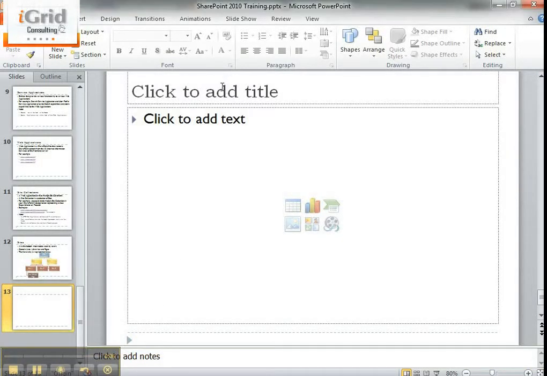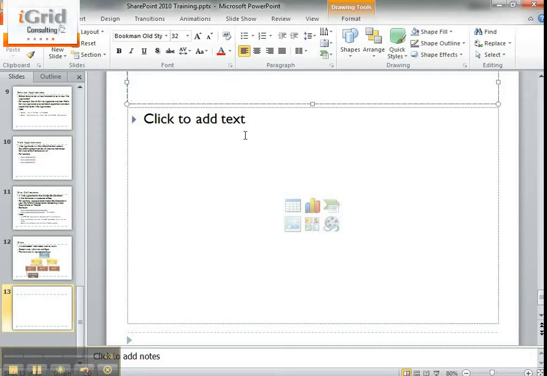Okay, so we've understood the hierarchy of the web applications, site collections, and sites. So what are the important things that you need to plan before you start your SharePoint project? Planning your SharePoint project is something very important as a consultant.